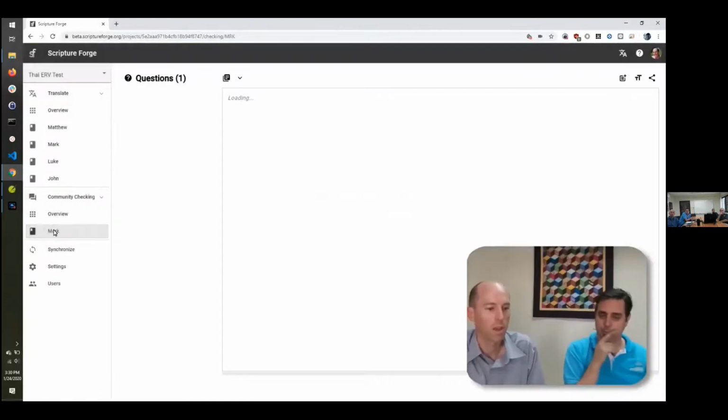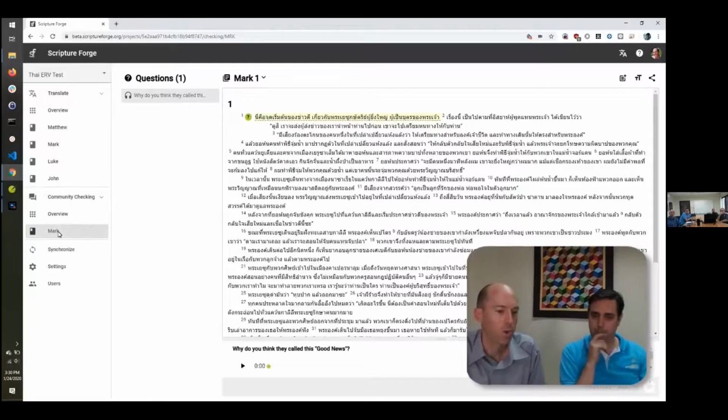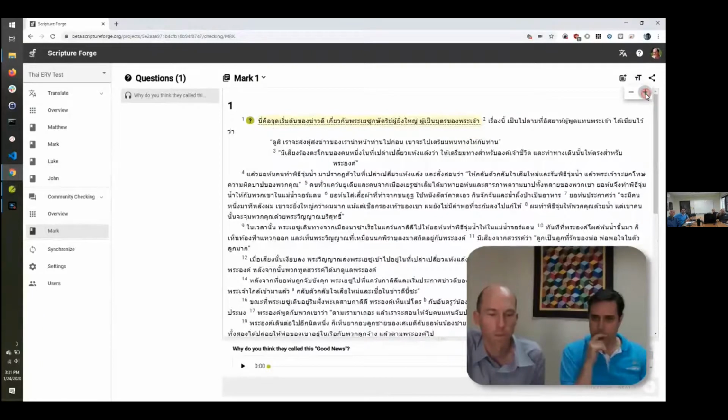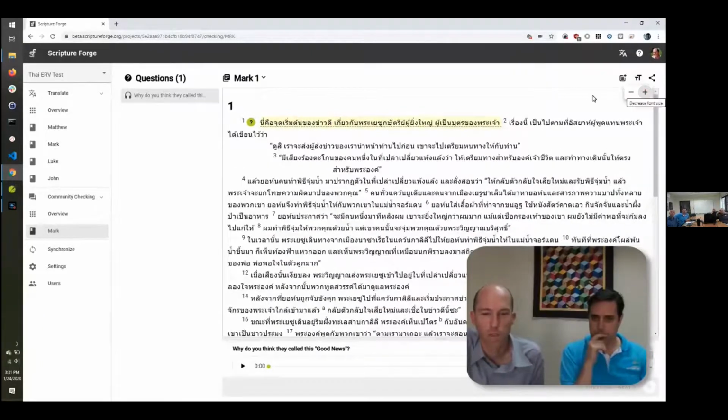So you'll see now that I've added a question. The Book of Mark shows up here on the sidebar, and we can see the first question showing up in the text. It's highlighted and underlined with a question indicator. Other things to notice on this screen, we've got the text size that we can adjust in case you need a bigger font to see the Thai reading. There's also an add question button right here from the chapter view.